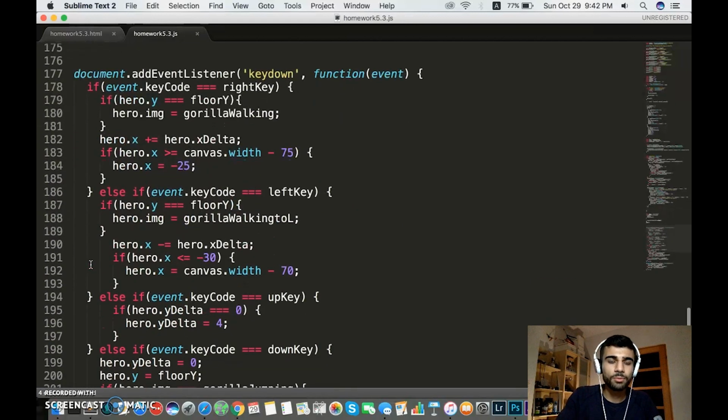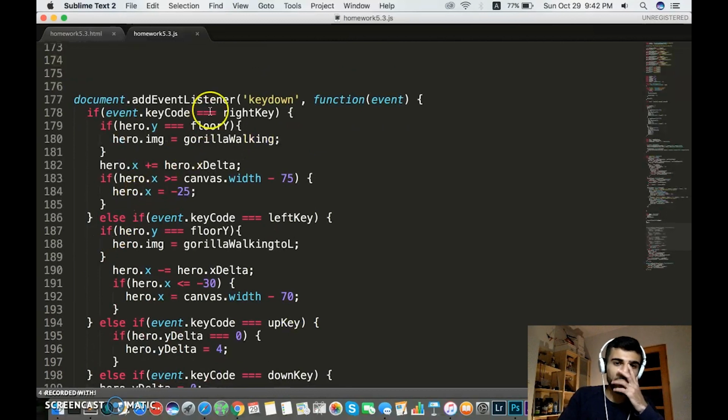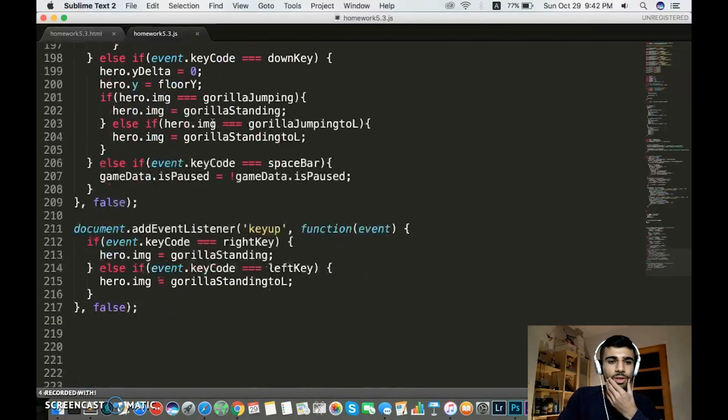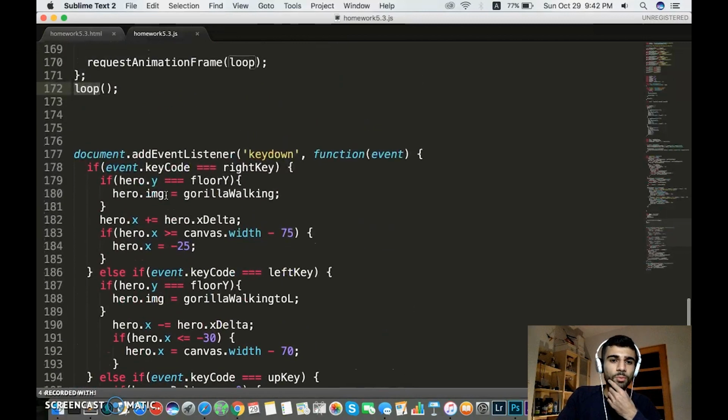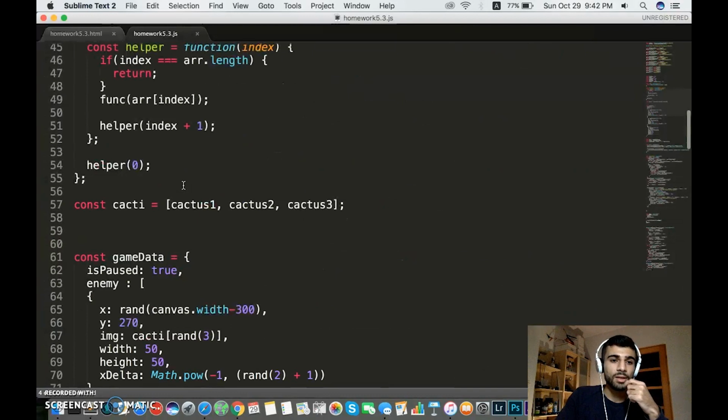Nothing very difficult. And I have my event listeners, a bunch of them. It's basically the keydown event: it is when I press one of my buttons, that is left, right, up, down, and space.